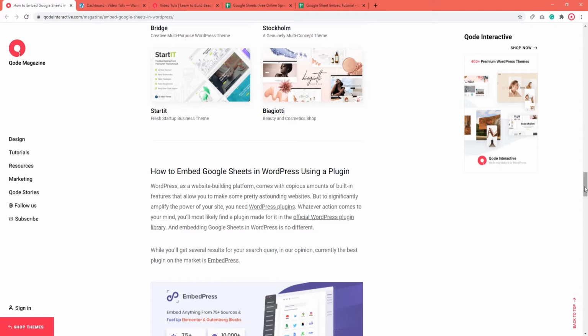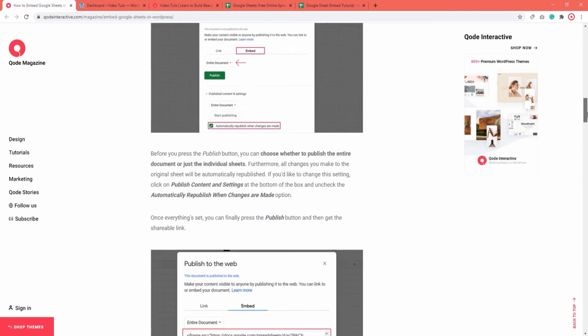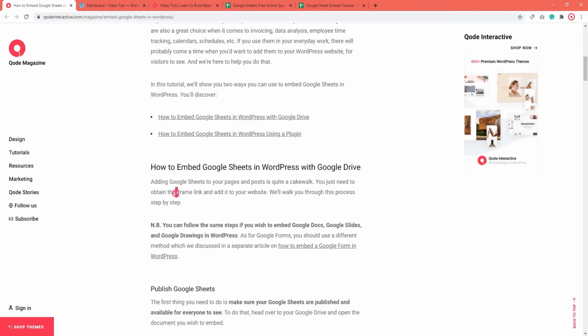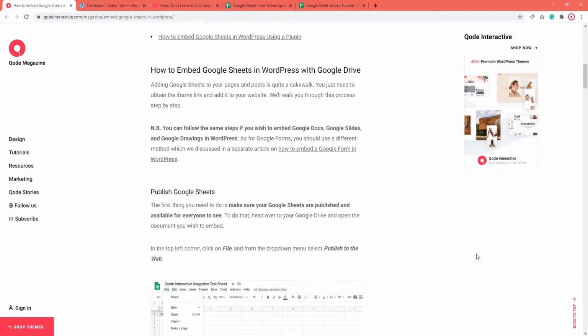So let's get started. Adding Google Sheets to your pages and posts with Google Drive is very simple. You just need to get the iframe link and add it to your website. Don't worry, I'll be explaining everything in detail. By the way, you can follow the same steps I'm about to show you for embedding Google Docs or slides or drawings in WordPress. However, Google Forms require a slightly different method, so the following steps won't be able to help you with them.